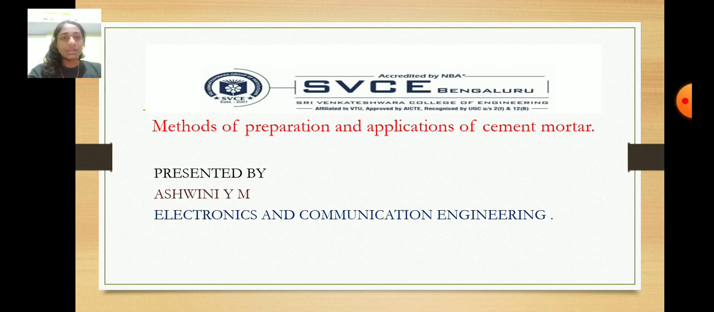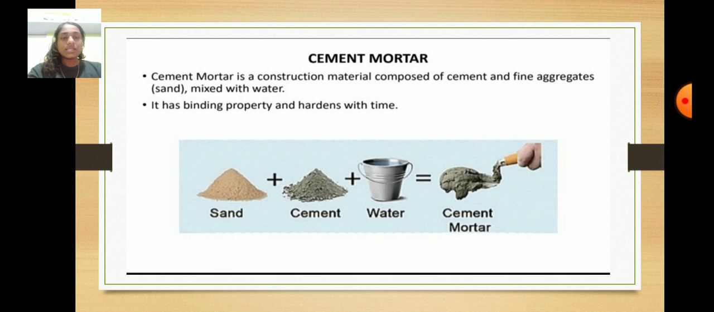Today I am here to talk about methods of preparation and applications of cement mortar. Cement mortar is a construction material composed of cement and fine aggregates, sand, mixed with water. It has binding property and hardens with time.